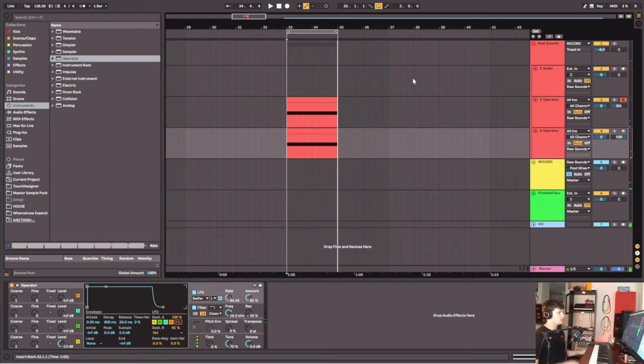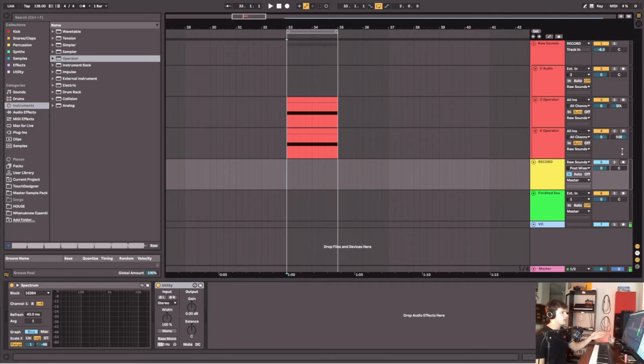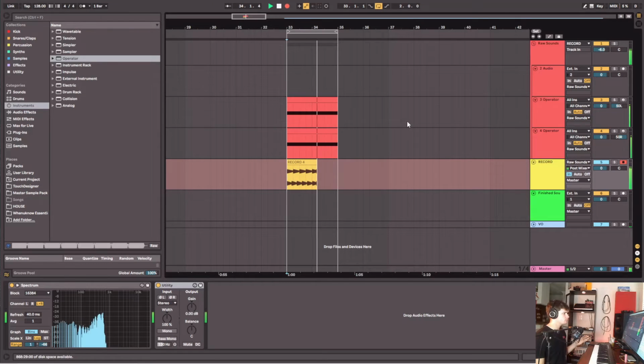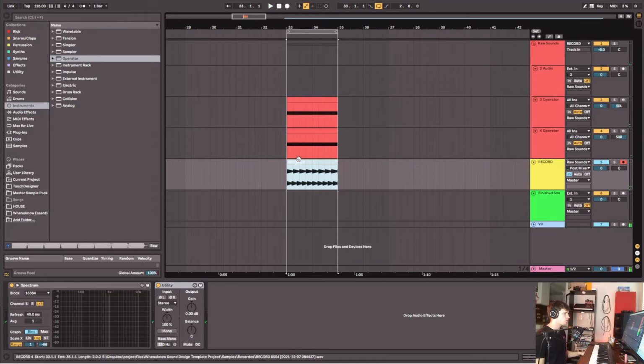Super freaking weird, but that's the cool thing, is you can kind of just go in here and make whatever weird sounds you want to. And once you find something cool, we can capture it. So let's go ahead and arm the record track and hit record. Boom. So now we have our little recording here.